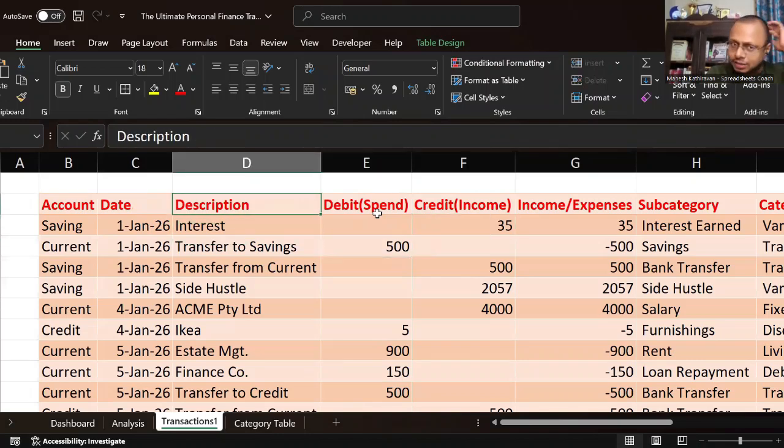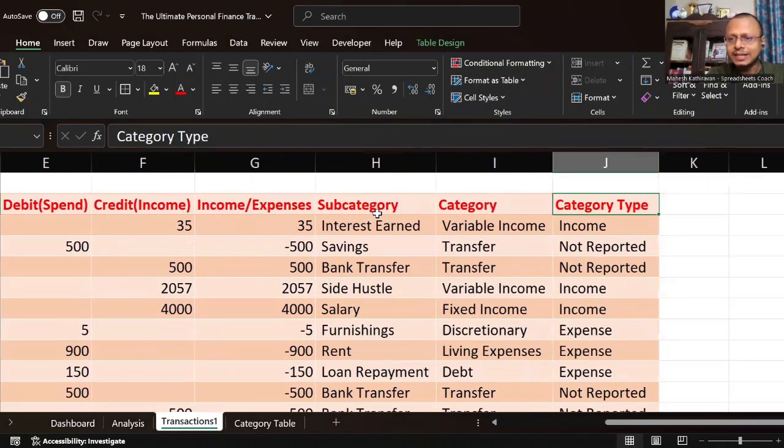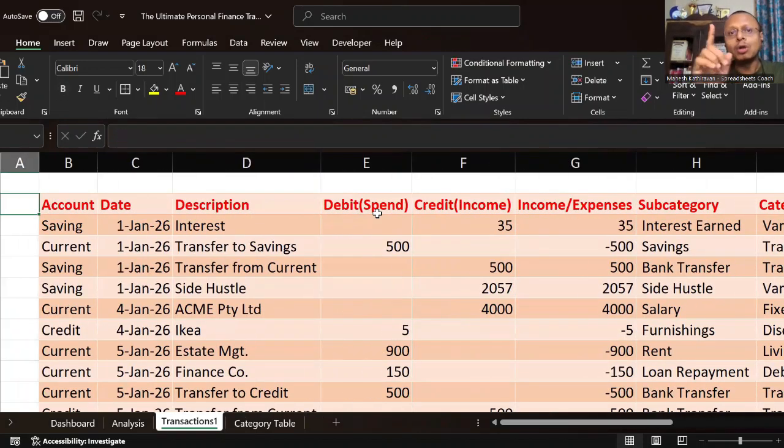If you see the account, date, description, debit, income expenses, subcategory, category, and category type. Now, all these things are coming from your bank statement. So if you are having a savings account, current account, or credit card account, everything you can put in this, and you can put the rest of the things also. Everything is coming to your accounts, right? So if you have 3 or 4 savings accounts, 4 to 5 current accounts also, you can put them. It's up to you how you do that.